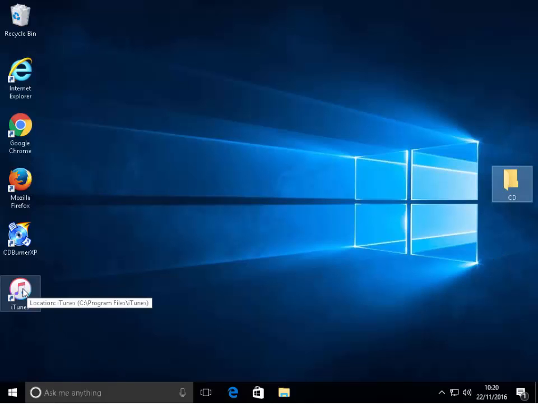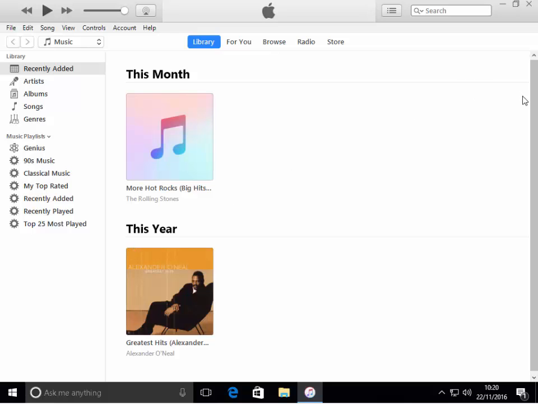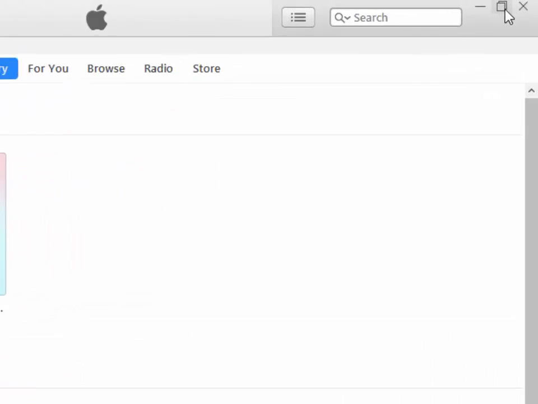Next thing we need to do is open iTunes, so double click on the iTunes icon, either on the desktop or in the Start menu. When iTunes has opened, we need to drag iTunes slightly across so that we can see the CD folder behind. So I'm just going to click on this box up here in the top right hand corner, just so it becomes a single box, like so.